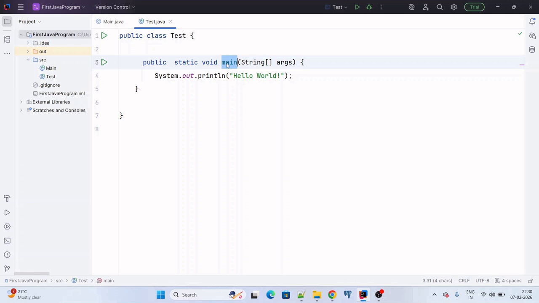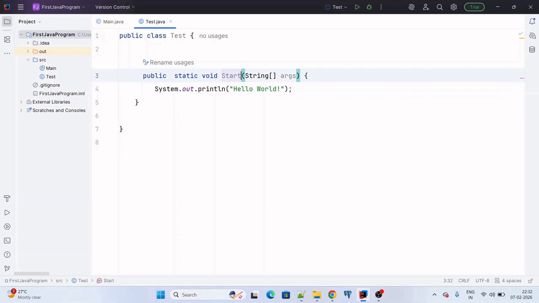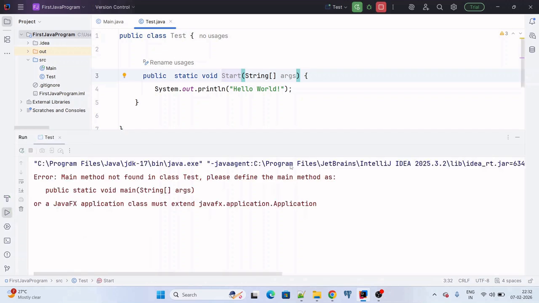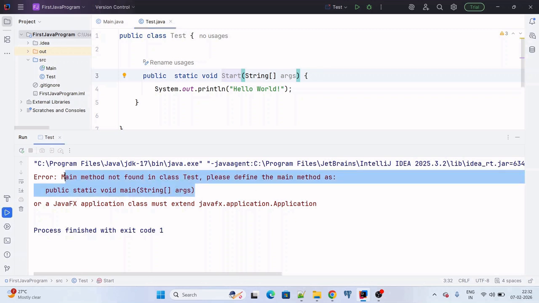So now let's do one simple experiment. If we change the method name, will the program still run? Let's see. I am changing the method name to start and just running the program. You will see the error: main method not found in class Test. Please define the main method as public static void main(String[] args).